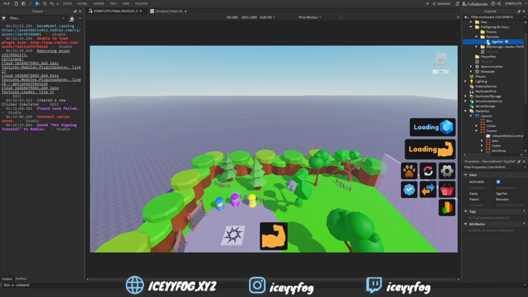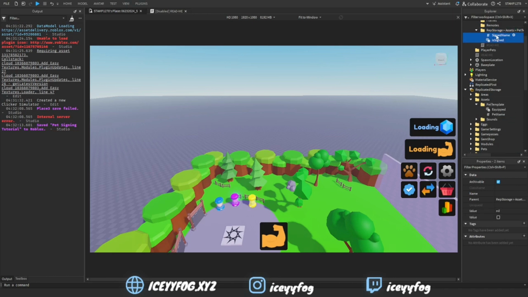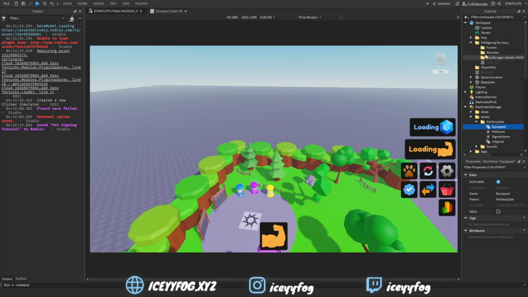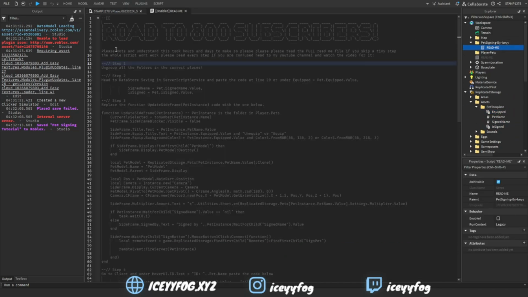We're gonna go to remotes, and we are going to drag this into the remotes folder here. And then we are going to go into this file, which is rep storage, assets, and pet template. So right here, assets, and then pet template. And we're going to drag all this in there as well. So with that, we are now going to go up here, and we're going to delete these folders. Open up this README file again.